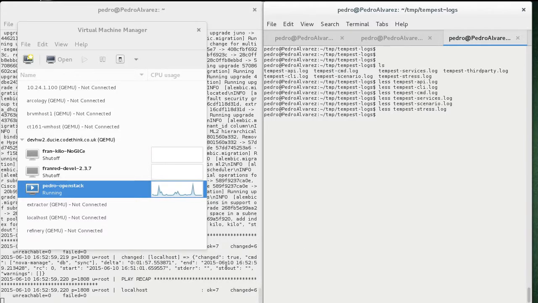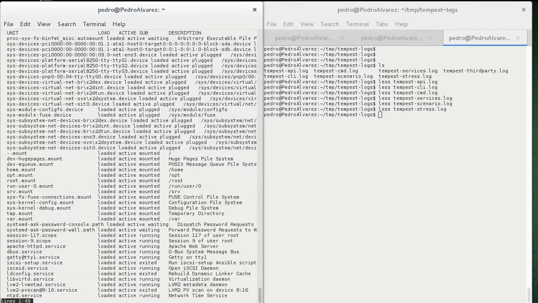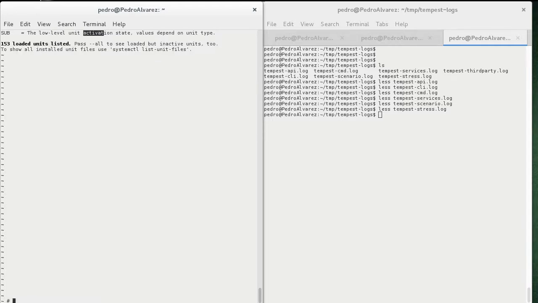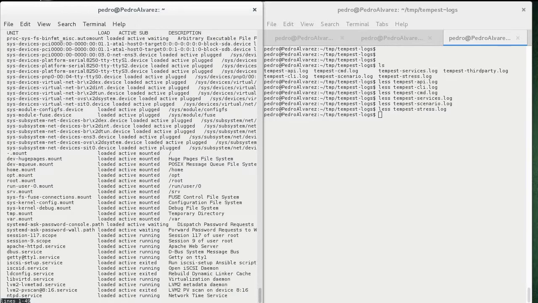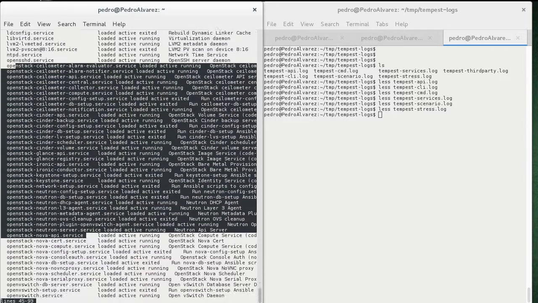I think this has finished. Nothing is being activated, so I am assuming that everything is ready and working. All the OpenStack services are there.